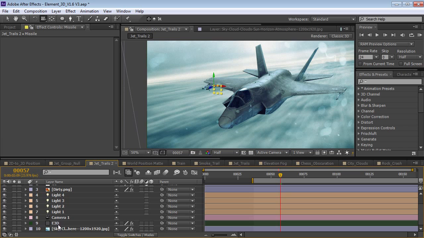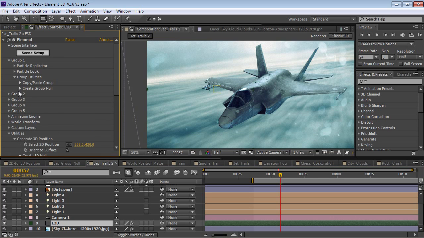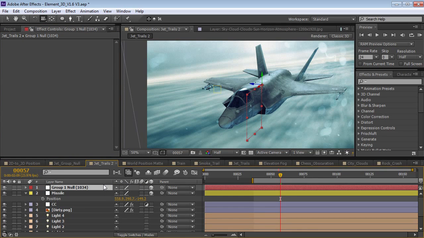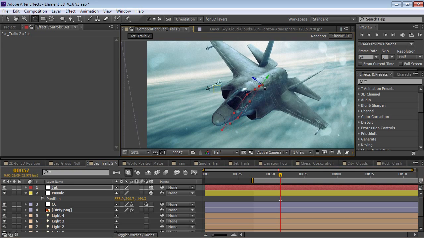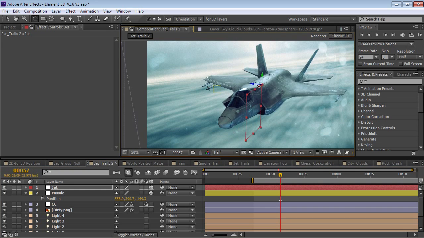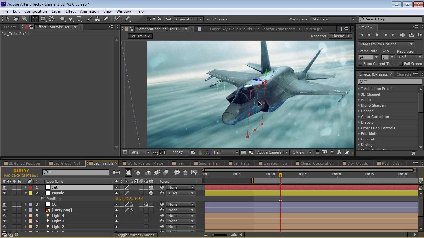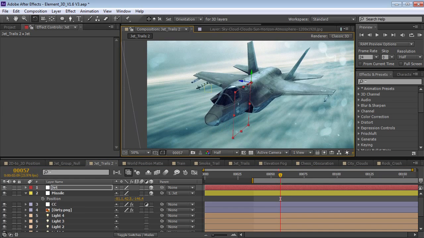Now, the other thing we could do is take our jet, which is on group 1, and also create a group null. So now we've got a group null for the jet. So we'll hit return. We'll call this jet. And let's say I want to animate the jet, so I want to have it rolling and doing all this cool stuff. Well, the missile no longer follows it. So that's not good. Well, what we can do is parent the missile to the jet. And now we can move the jet around and the missile will stay connected to it.